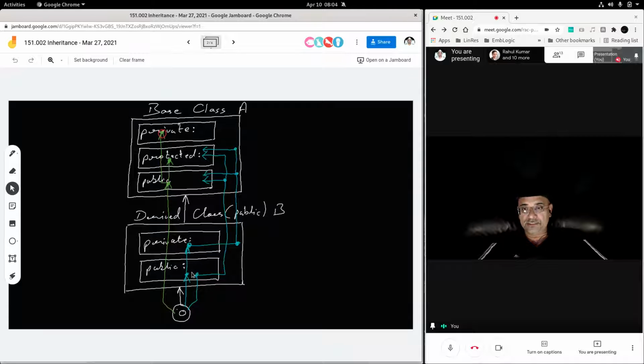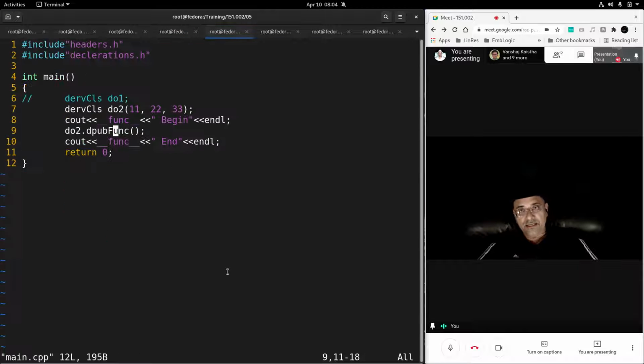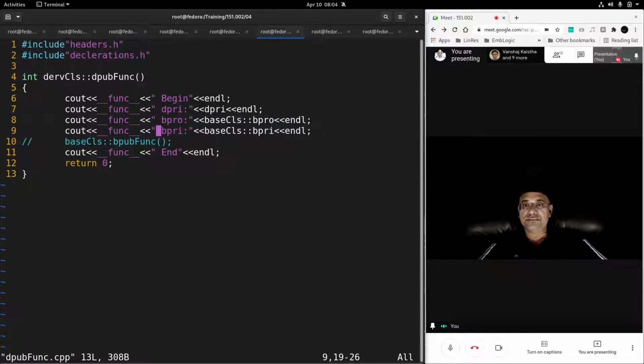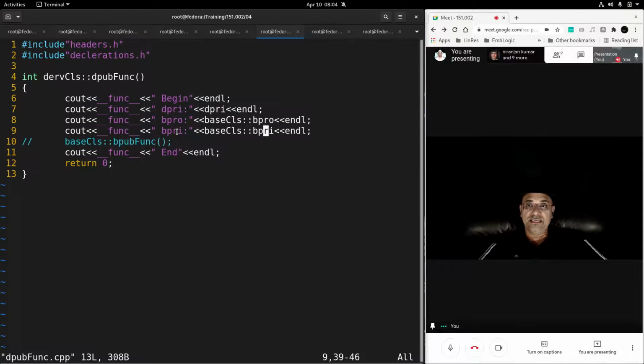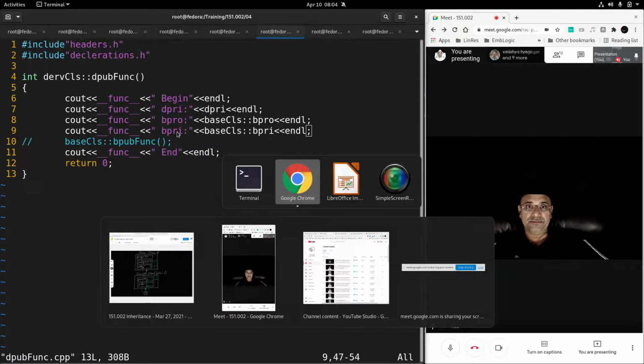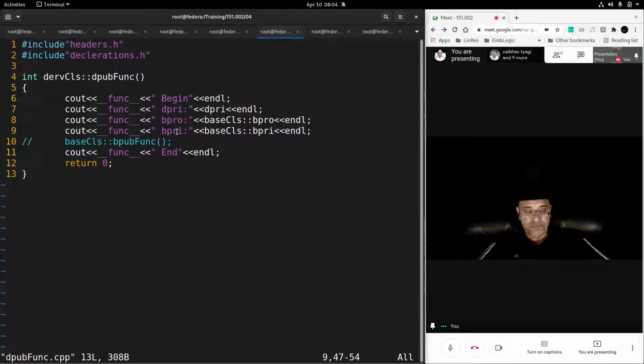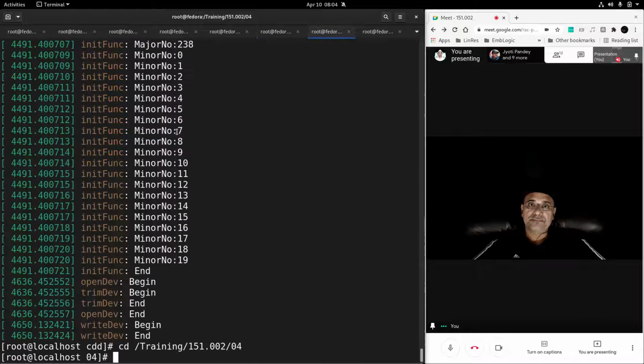So from the derived class public function, you can access the base class protected section according to this diagram. Therefore it should work. Then next, I am trying to print base class private data from the derived class public function. That is, from the derived class public function, I am trying to access base class private data. Let's see, will it work or not? We did this last class. I am doing this once again because I want to connect from here and move on from here. Okay, let's try this program.